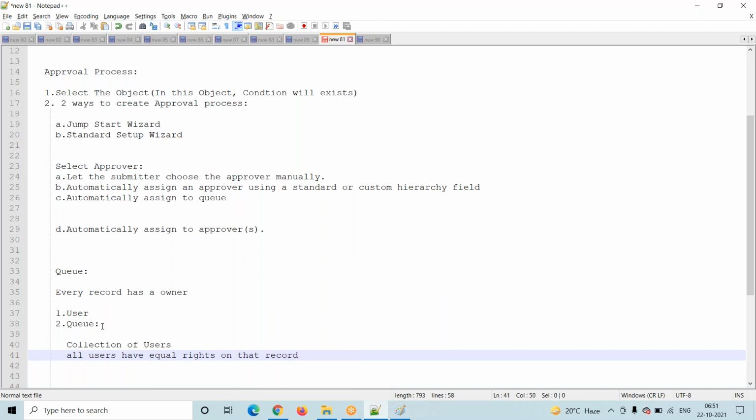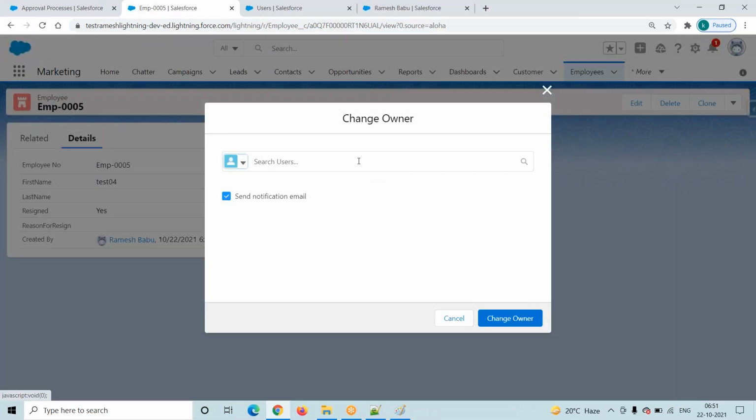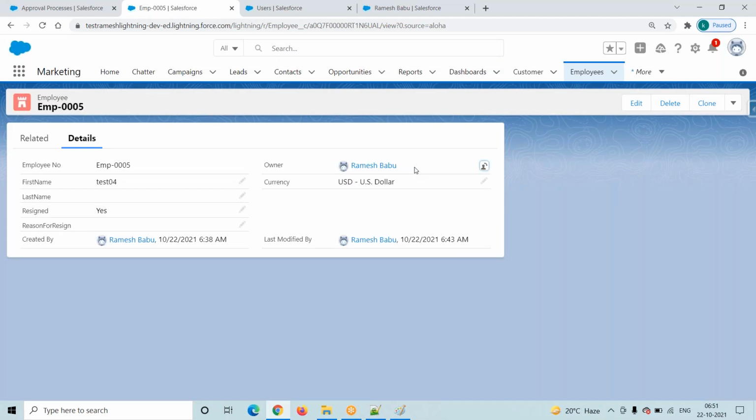So why we have to go with the queue concept is, suppose this is my record. I want to give permission to Ramesh, so the owner is Ramesh only. Suppose we want to change this record's permission to some other user, go to here, go to such user, Akira Mohit, and change the owner. Yes, we can change it.